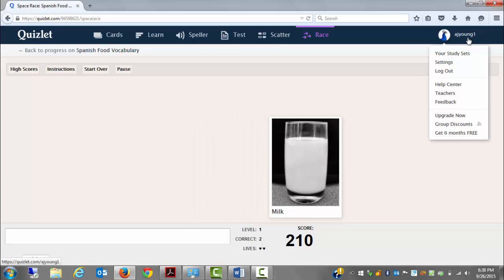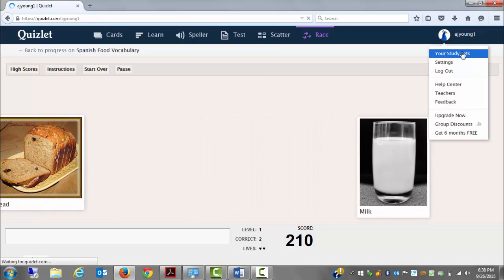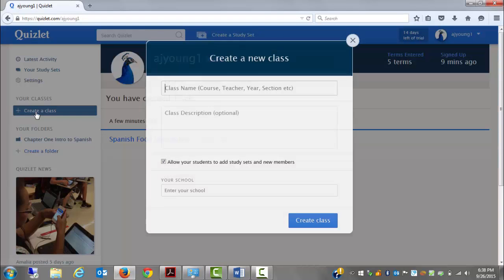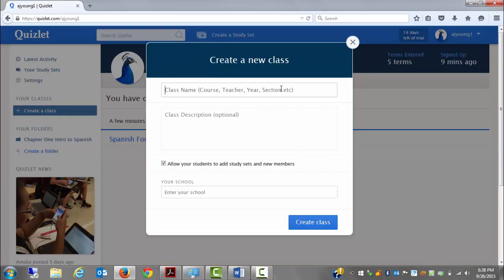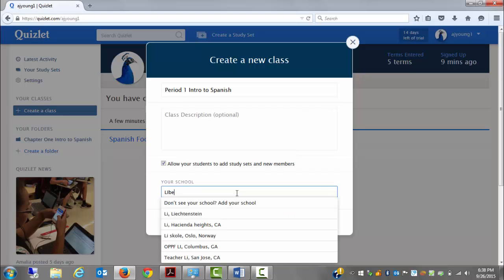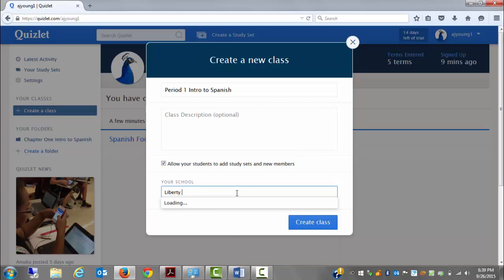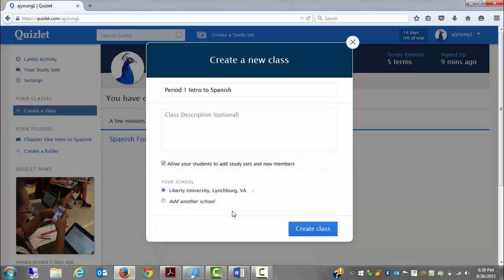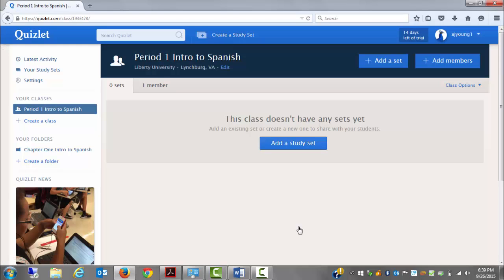If you want to go back to your home, you can go to your study sets, create a class. If you click on that here, you can create a class name. So I could put in here period 1, intro to Spanish. You can add a class description, allow your students to add study sets and new members. Your school, we're Liberty University. And this is really neat. It'll actually show up. You can create your class.